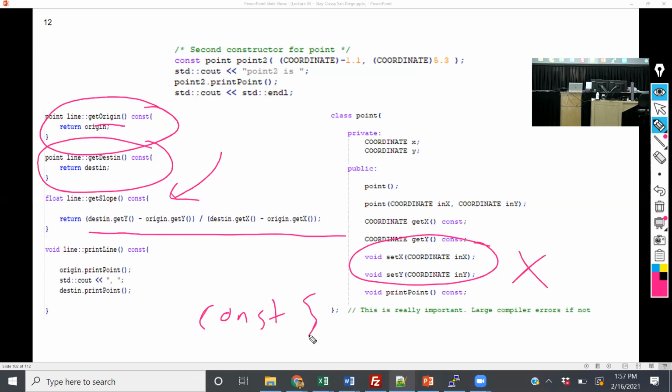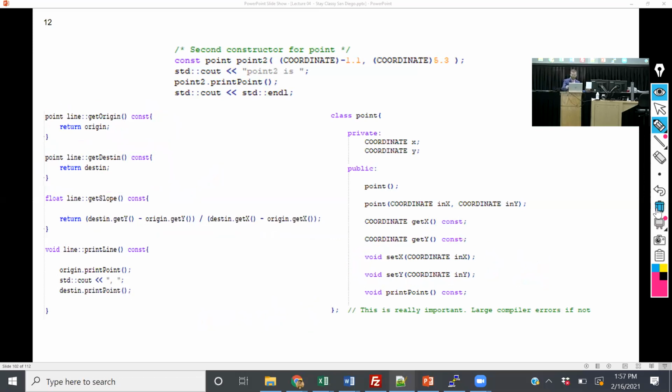Does that make sense? So we see that set x and set y are not defined as const. So if I have a line that is const and I try calling that method, it'll throw a compiler error. That's your way of providing more data hiding about what is allowed to be done and what's not allowed to be done.